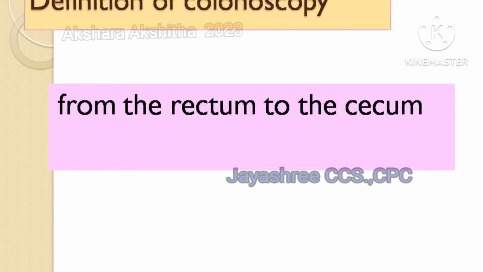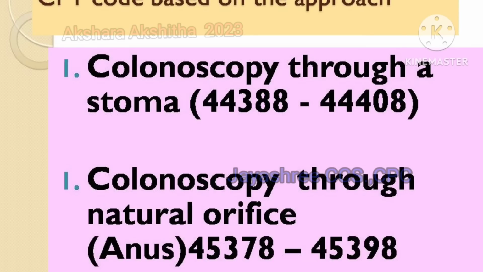Then the code range is based on the approach. First you should know the approach: colonoscopy through stoma or colonoscopy through anus. You should know this before starting the CPT code range. Please check the approach thoroughly, whether this colonoscopy is through the stoma or through the anus. If it is colonoscopy through stoma, the code range is 44388 to 44408. This is colonoscopy through stoma.